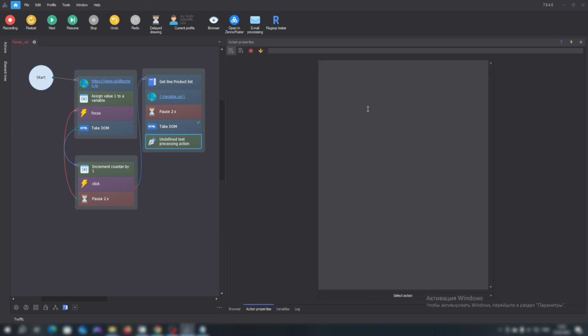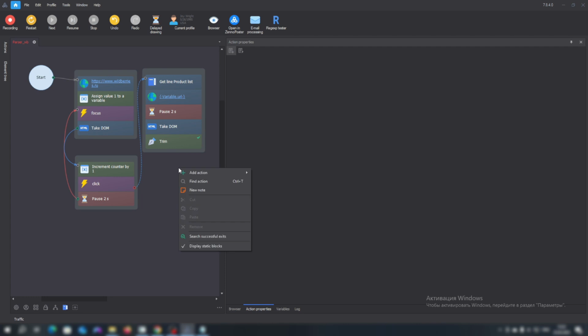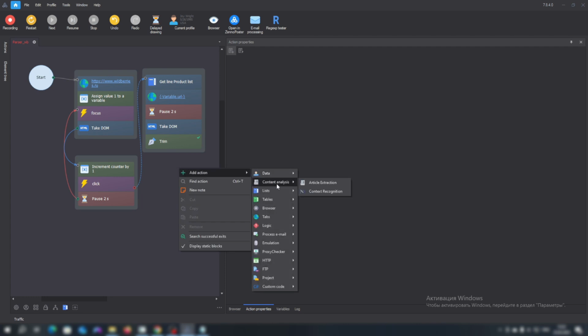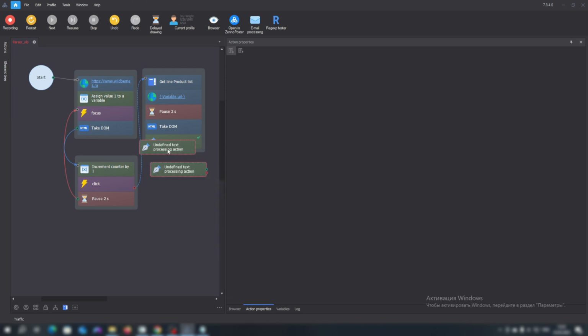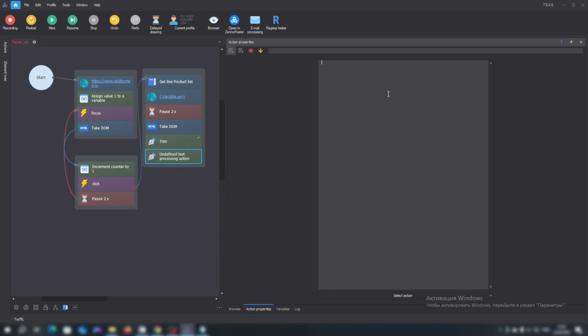To handle this, we'll work with strings now. Go to String Operations. We set our variable price and select 3 here. First, let's remove any possible spaces and tabs. Save it to the same variable. Execute the action.